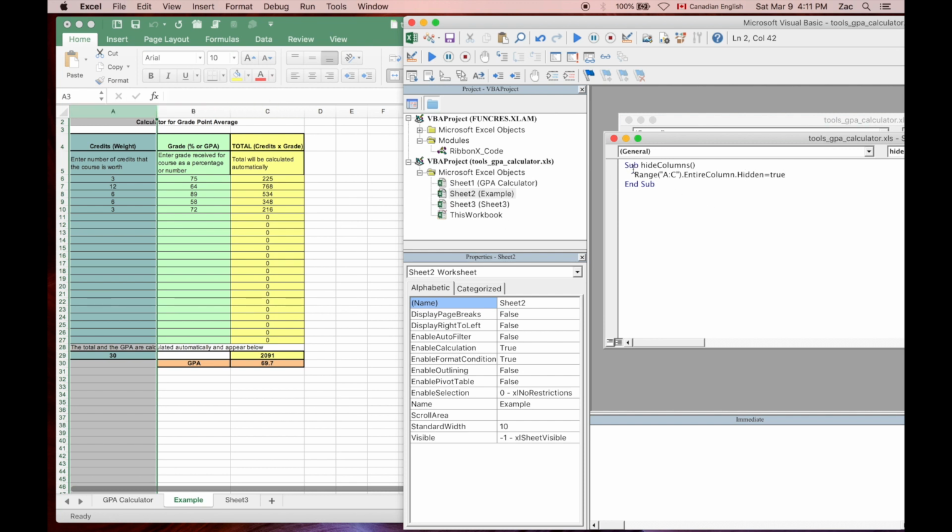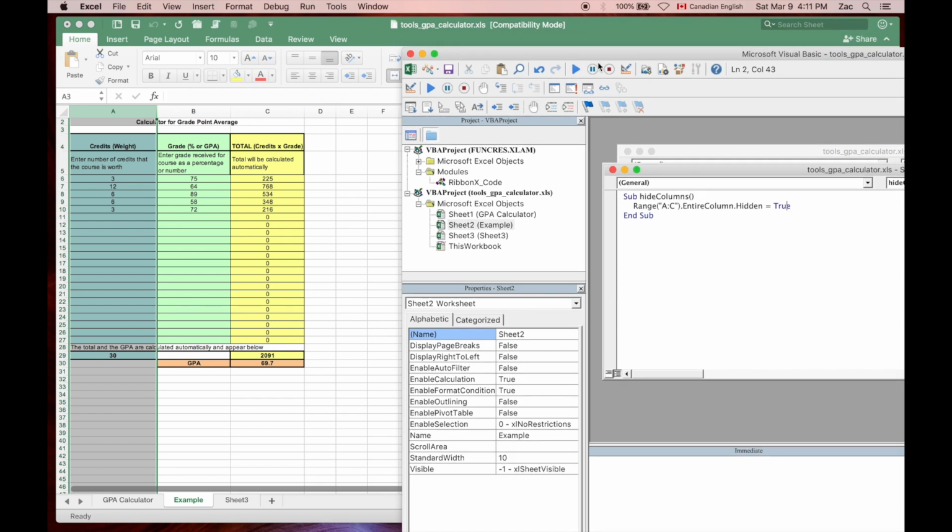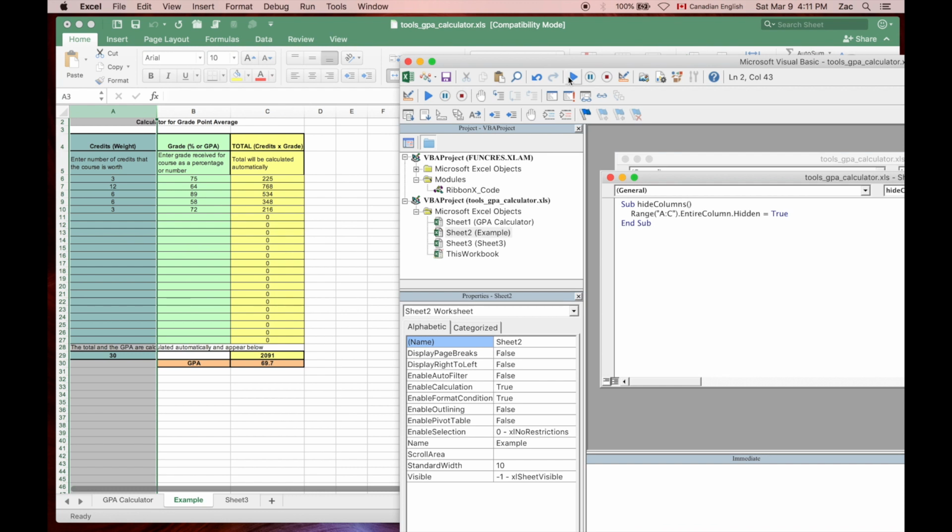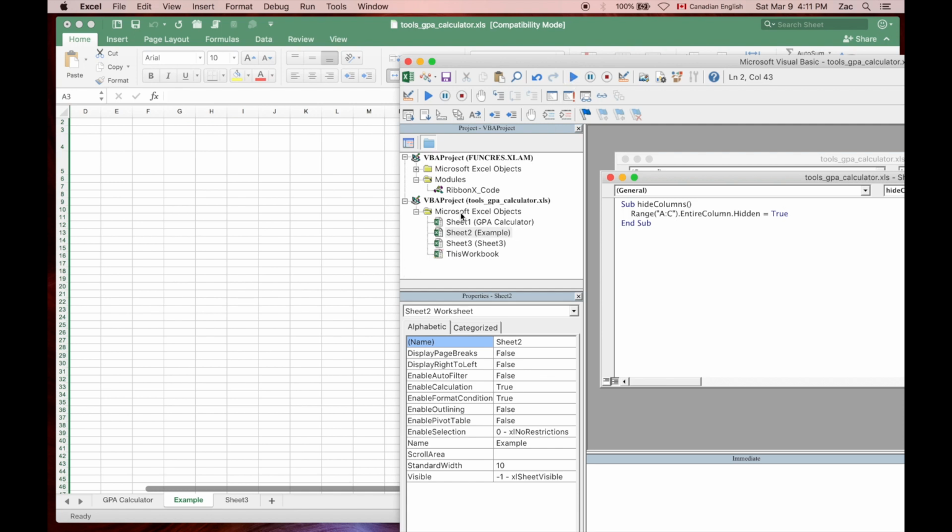So what did we get here? Once again, Range A to C dot EntireColumn dot Hidden equals True, and then we end the sub. It automatically formats itself, and we're going to run it. I don't know if you can see it, let me scroll down a bit. Here, the Run Sub slash UserForm. Just click on it, and bam, just like that, they are gone. You see that right here? Now we have D, E, F columns. A, B, C is gone.